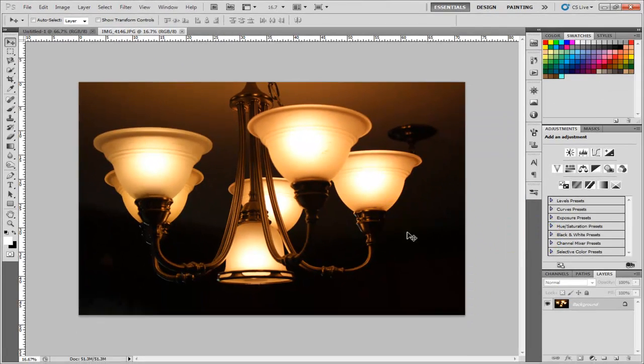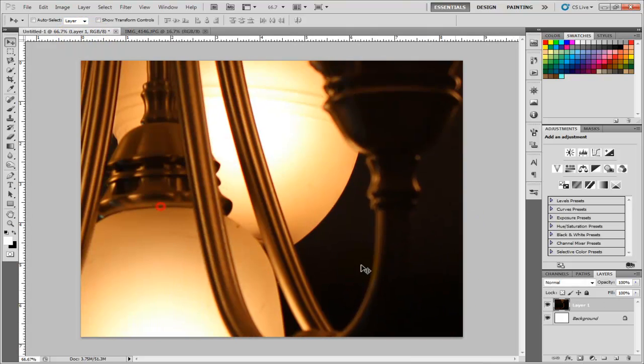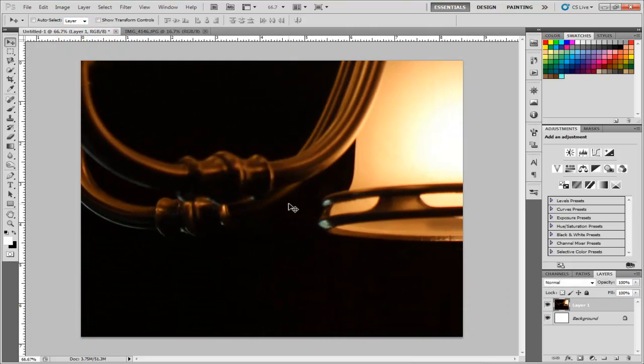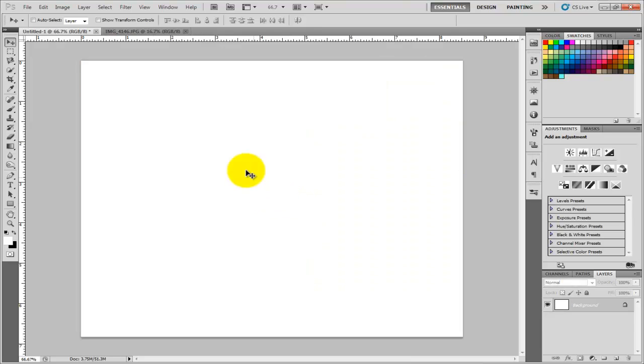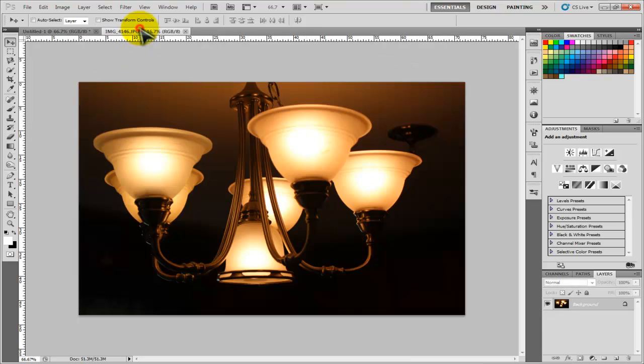This allows me, when I bring the photo in, to know how big it is comparatively, and I can always resize it. We'll do that in a minute. So that's what I personally like to do.